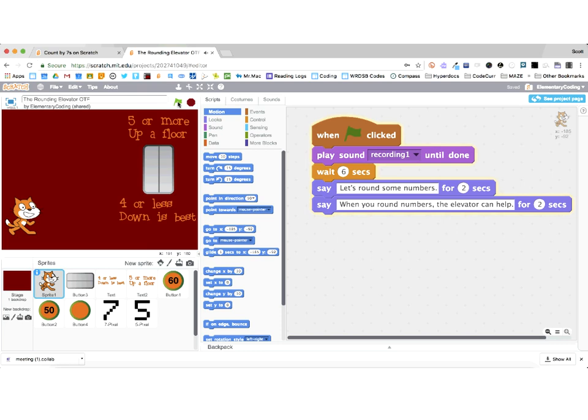Now in this case, this is me again, so I'll just click the green flag. When you're rounding, the elevator can help you. If a number is 5, 6, 7, 8, or 9, then it tells you to go up to the next nearest 10, 100, or 1,000. When the number is a 4, 3, 2, or 1, then you want to go down to the next lowest 10, 100, or 1,000. Try it now.